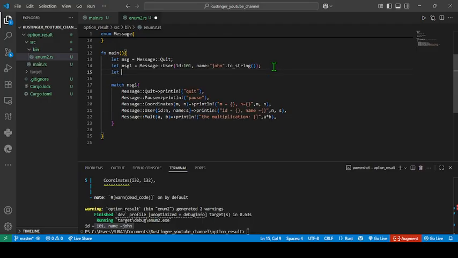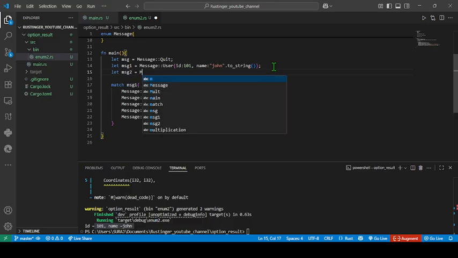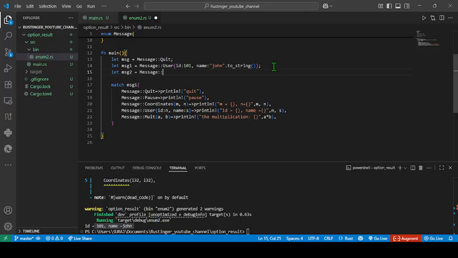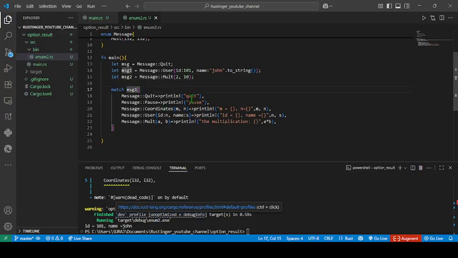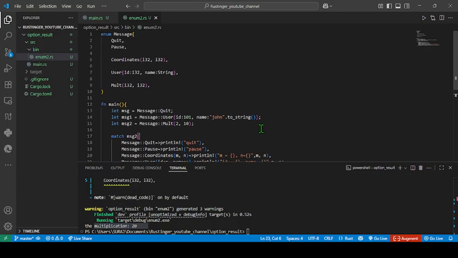Let message2 equal Message::Mult, and we are passing, let's say, 2 comma 10. Now it will be a semicolon. Save it, run it. And what did we get? Okay, we need to match message2 here. So let's match it and fire the run. Okay, then multiplication 20. So this is how we use enums in Rust.